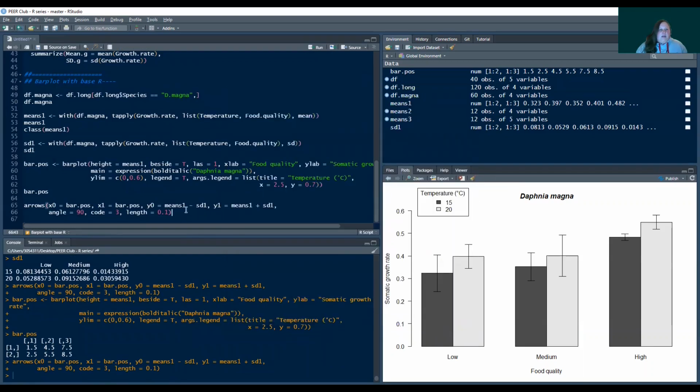Okay. The way I would recommend to do this is, in this case, to use the function PNG. The way this works is that the PNG function opens a window, and then you plot all your stuff into that window, and then you have to close that window. Okay.